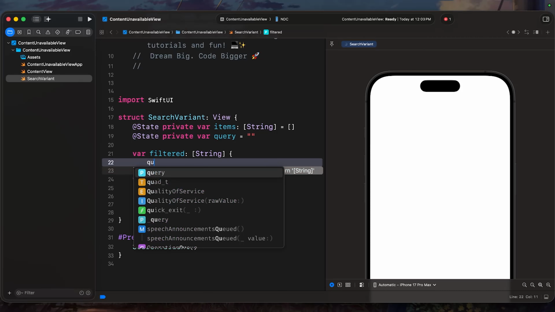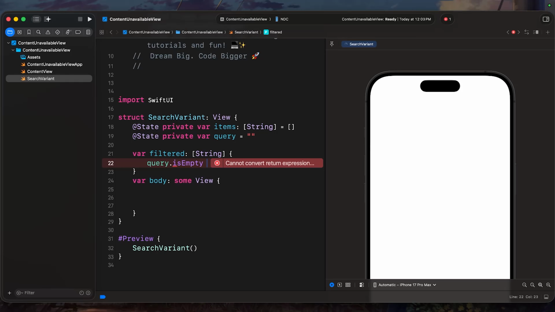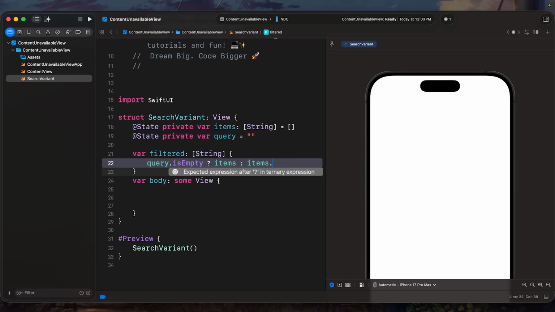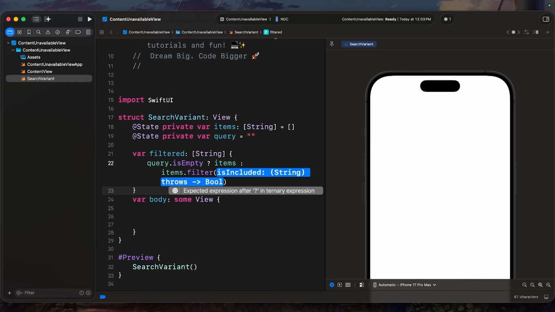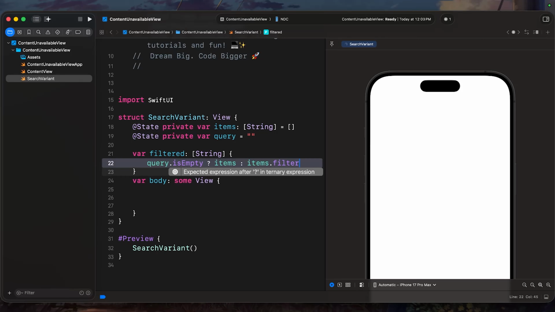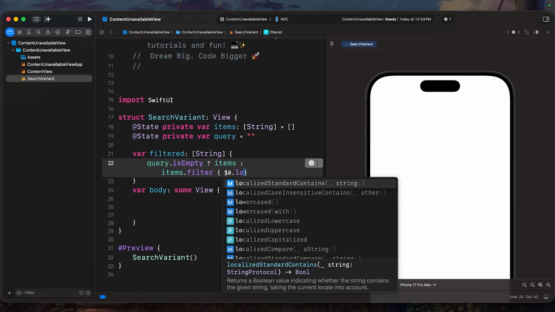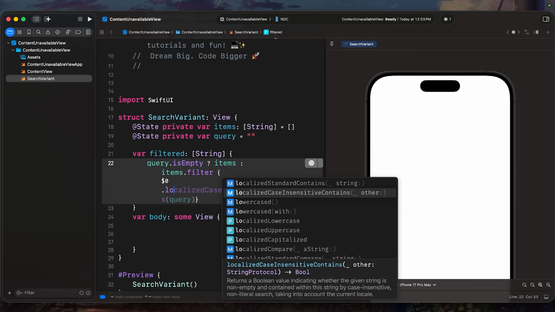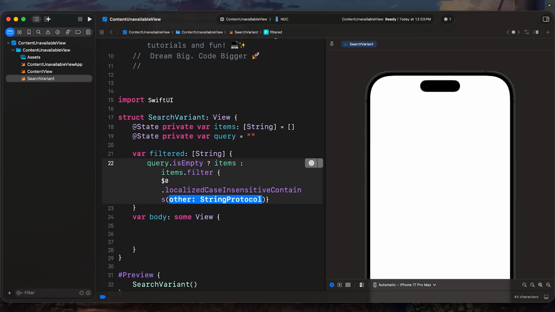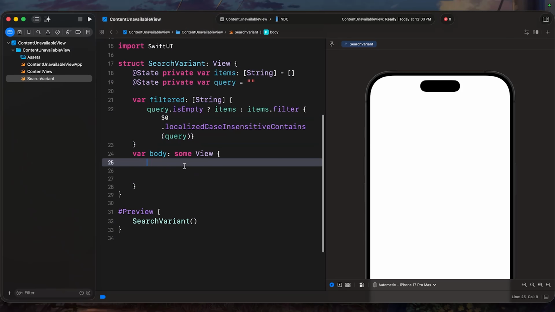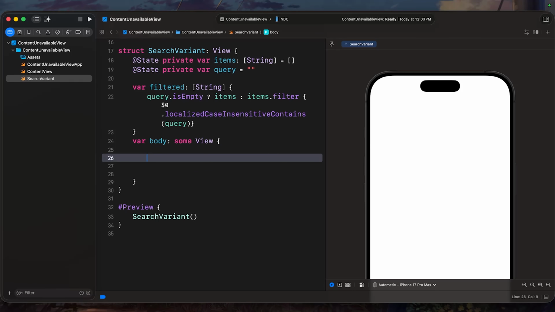And for this, we'll have our query.isEmpty. Then we'll use our ternary operator, so we'll do our question mark, and we'll have our items, else the items dot filter. And for this filter, we're going to go ahead and add another brace. We'll use our $0 and we're going to do the case insensitive contains. And we're going to be looking at that query. So this is just kind of a very basic search through your list. This way we can filter for any items.